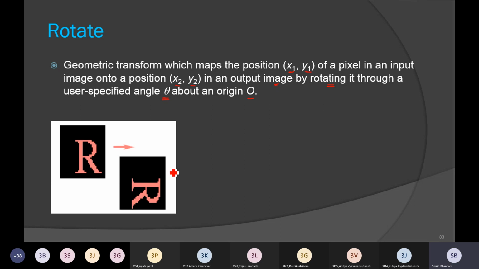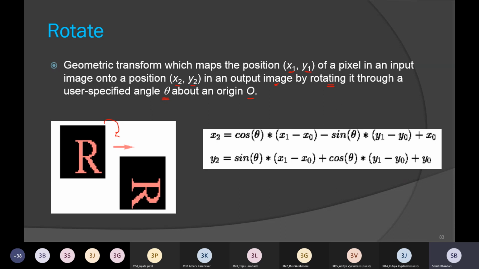Right, through 90 degrees theta. Okay, and I'm having now such kind of image. So simply I have rotated this image. Now mathematically, how is this operation being performed? So note down this formulae, right?